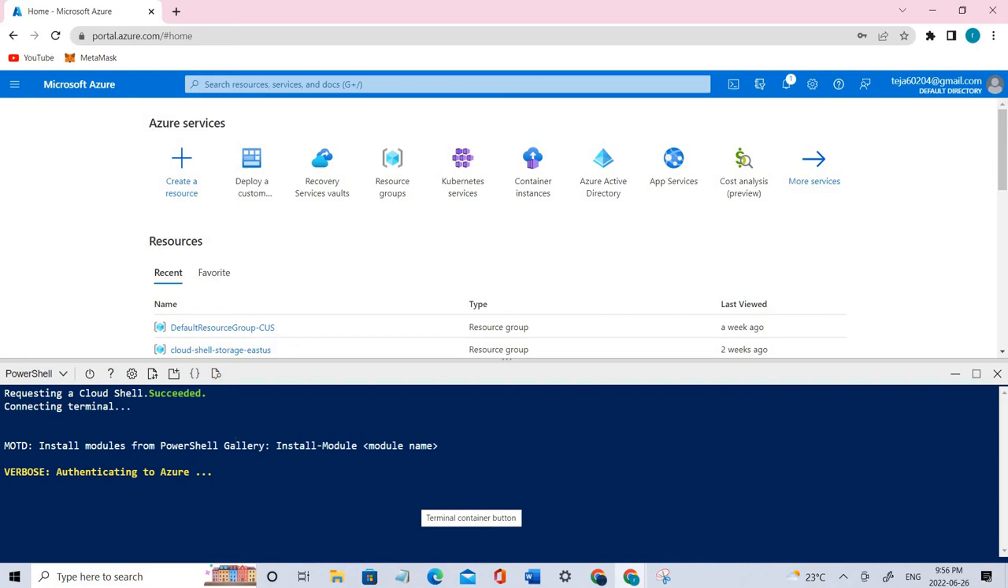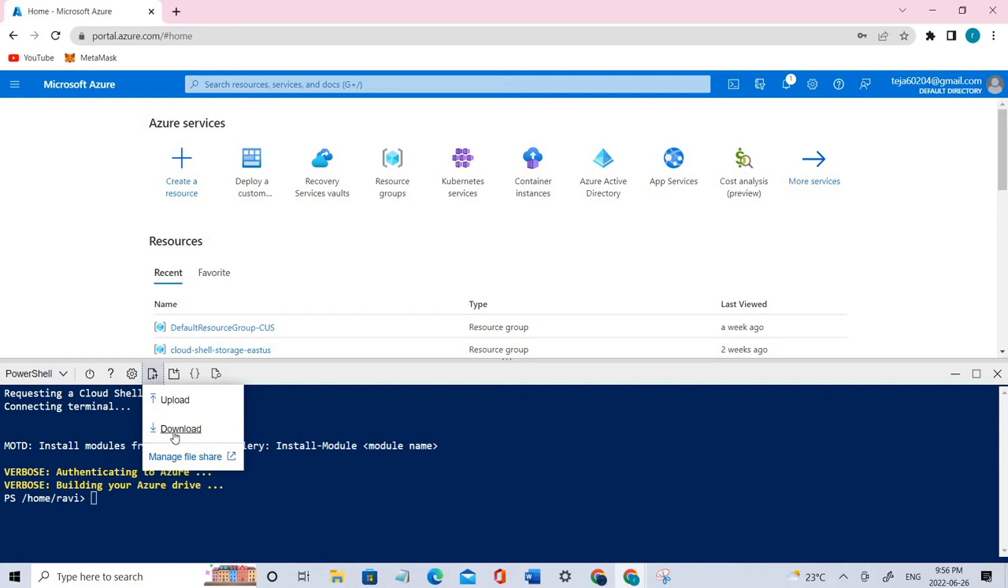So once you are prompted to PowerShell, you have to upload those particular files that we were talking about before, which are the template as well as the parameters file. For that, you can see here we have an option called upload as well as download. In this case, we will be uploading it.